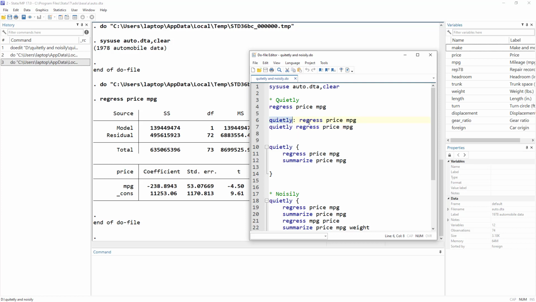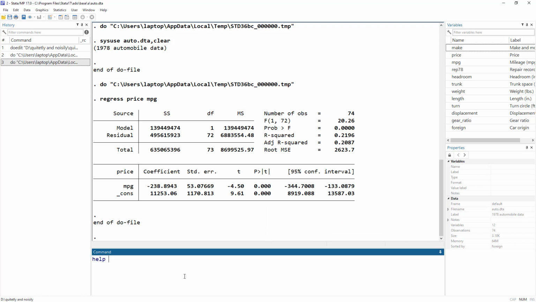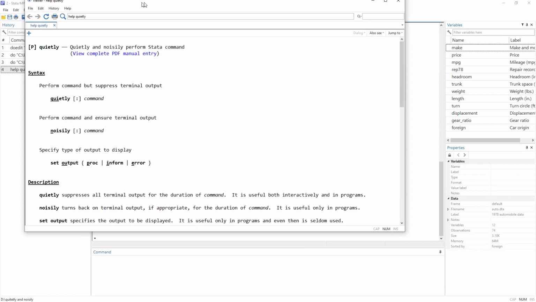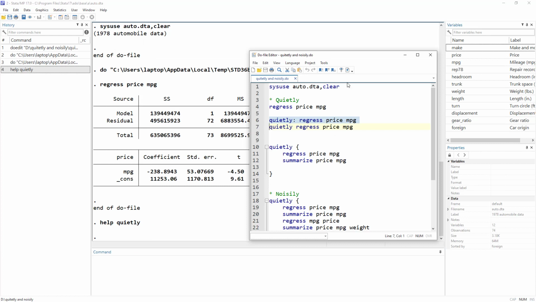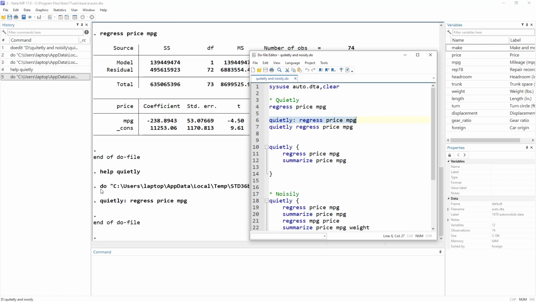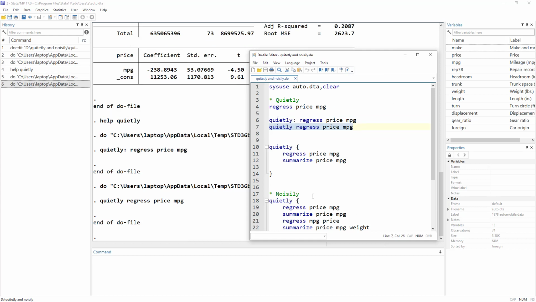As the name suggests, it would run the command, but quietly. So we would just have a prefix quietly and then a colon, or we can use quietly without a colon. Both ways work fine. And even if you look at the help file, you would see that this colon is optional. So whatever is in brackets is optional in Stata. When we run this command using the quietly prefix, the command is executed, but we do not see any output.